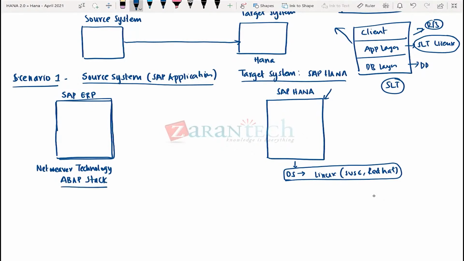Each of these ABAP stacks has its own version name. The version name starts, I think, from 4.6. It goes all the way to 7.4, 7.6, 7.8. There are many versions of the ABAP stack available. Every higher version number means that it's a more advanced system.